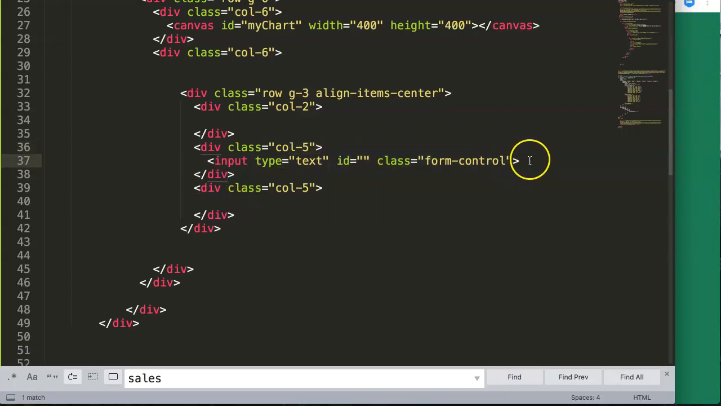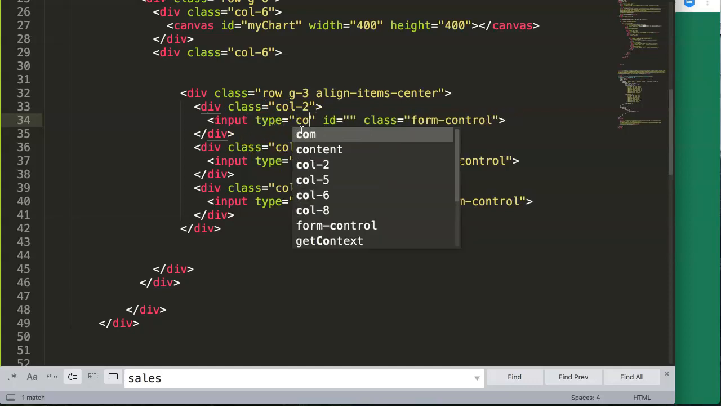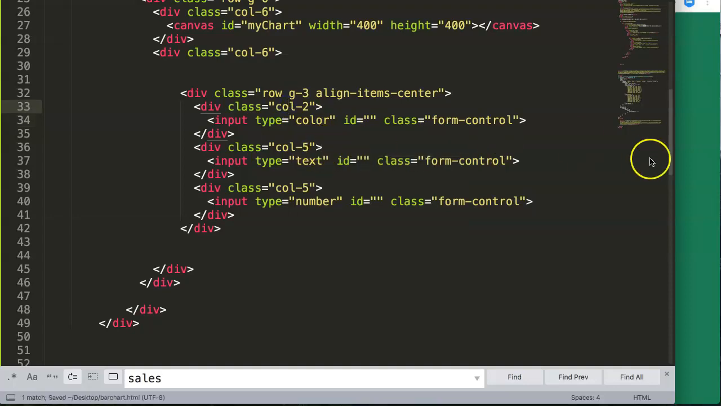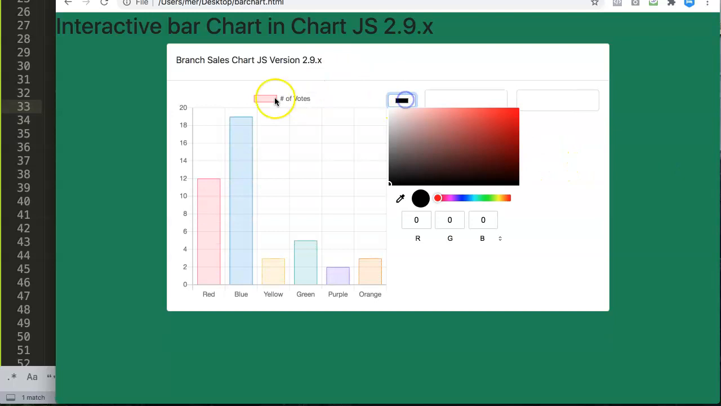Next one is this item here. This will be number. ID will be maintained as well, and then the final one will be eventually the color. So in here we need to have a color picker. I'm not sure if this is color. Let's see if that really works. Let's save that and refresh. Oh, and there we are. Oh, apparently it is color.